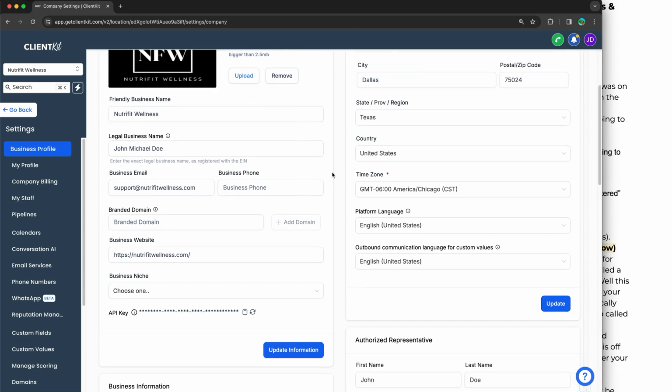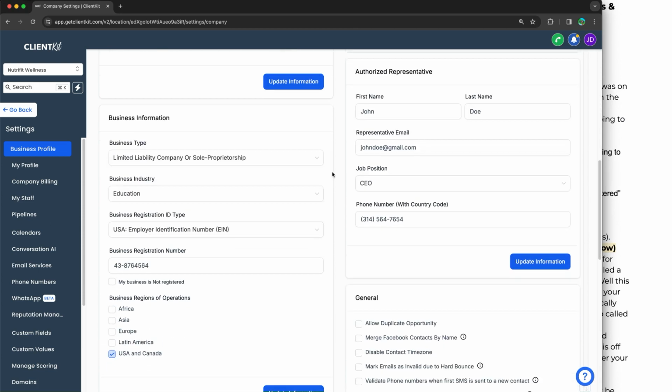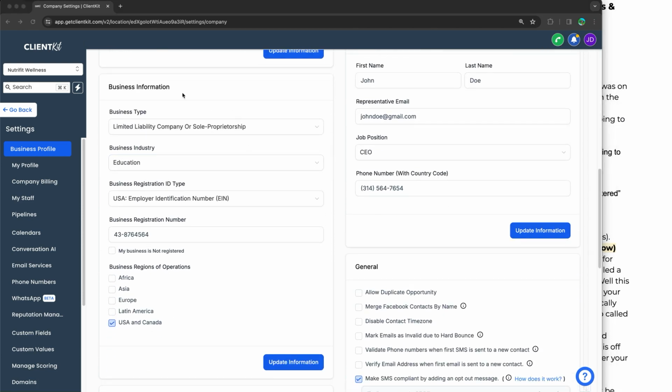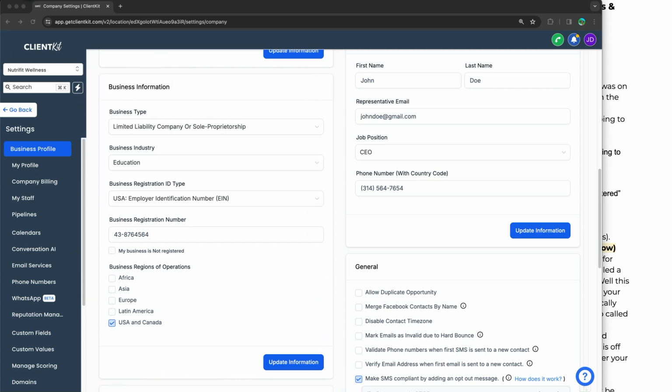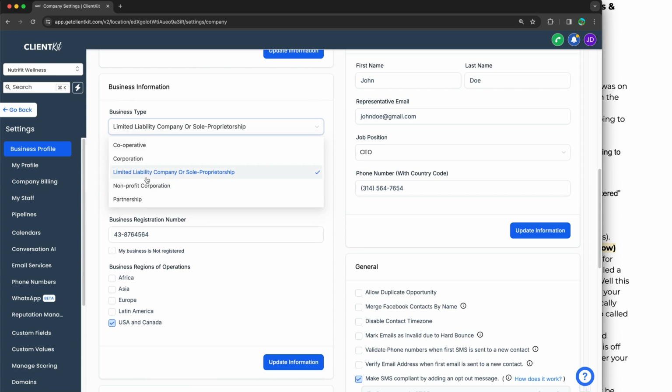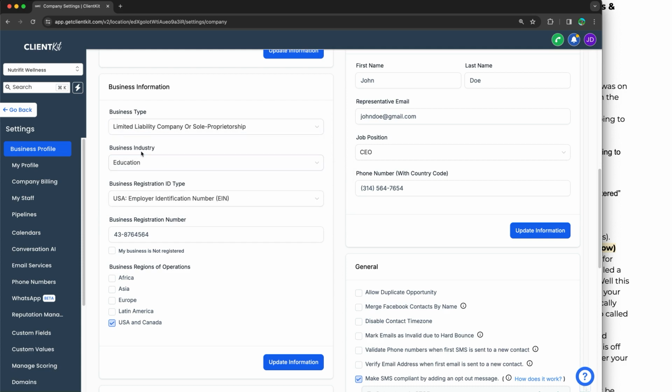Next up, we're going to fill in the actual business information right over here. You're going to have a drop down, and for most of you, you're probably going to select limited liability company or sole prop. Then you're going to put the business industry.